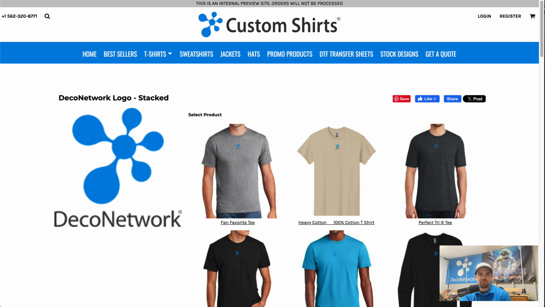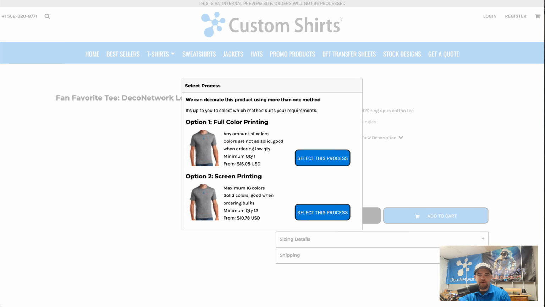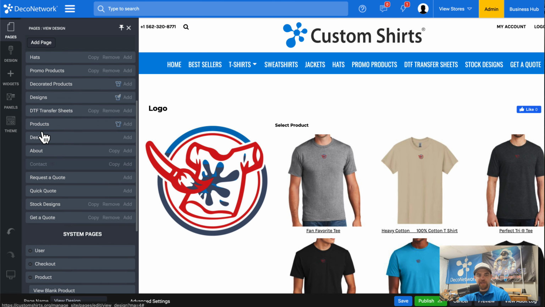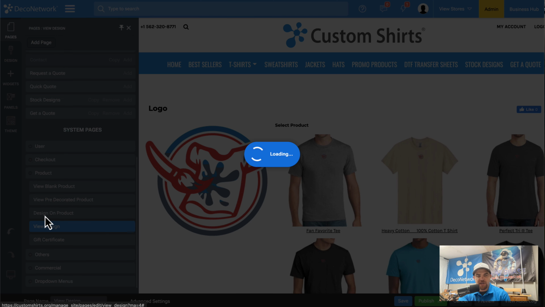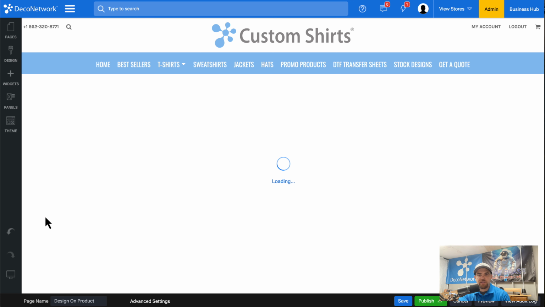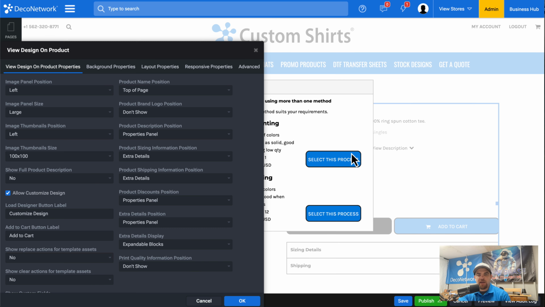So customer chooses the product. Now they're on the view design on product page. And to access that, here in pages, we have design on product. And this is where, if I double click on it, I can control this widget.